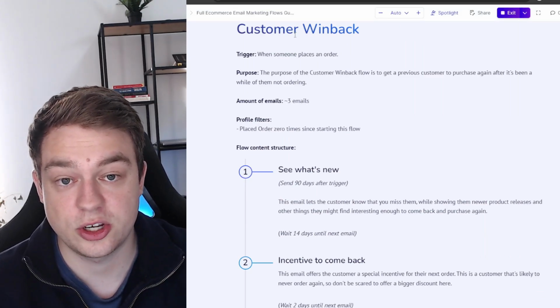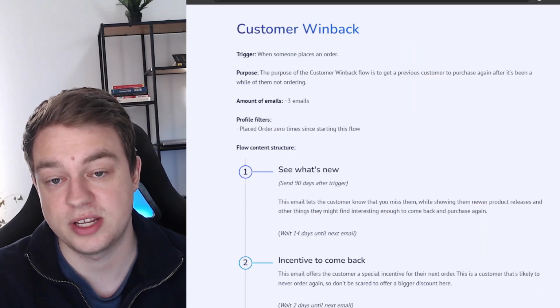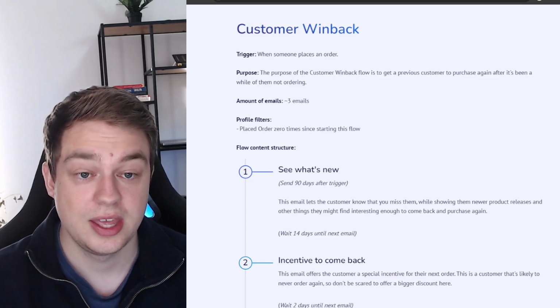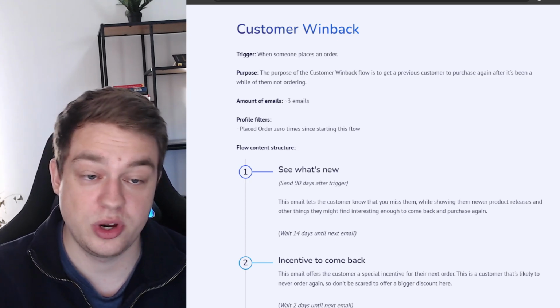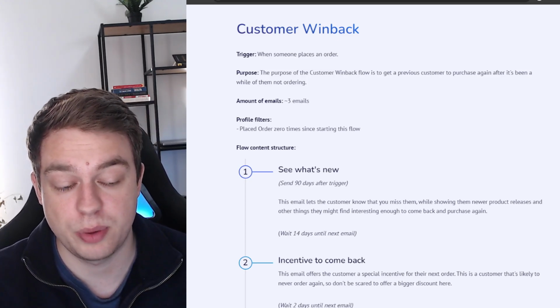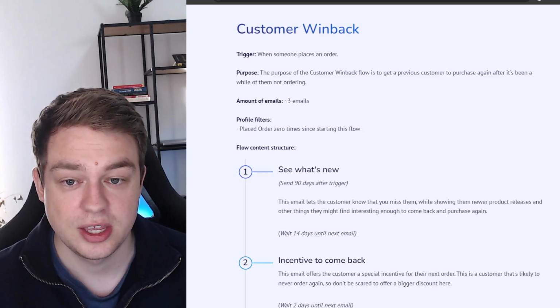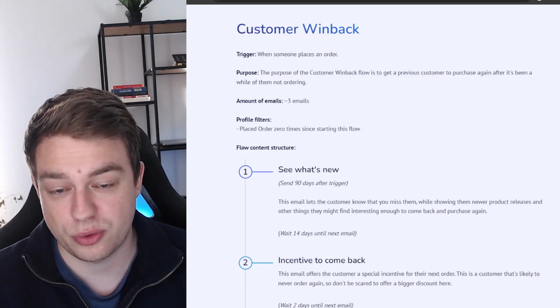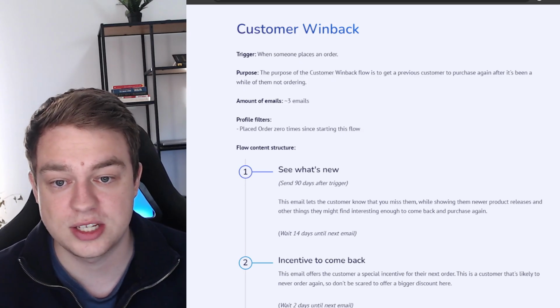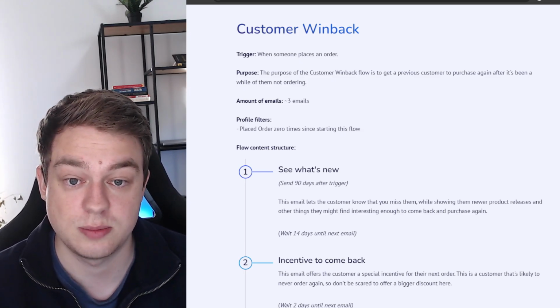Next flow here is the customer winback flow. So this is triggered when someone places an order. And the purpose here is just to get a previous customer who hasn't purchased in quite a while to purchase again. The number of emails in this flow is about 3. Obviously, again, you can do more, you can do less, again based on actual engagement metrics.